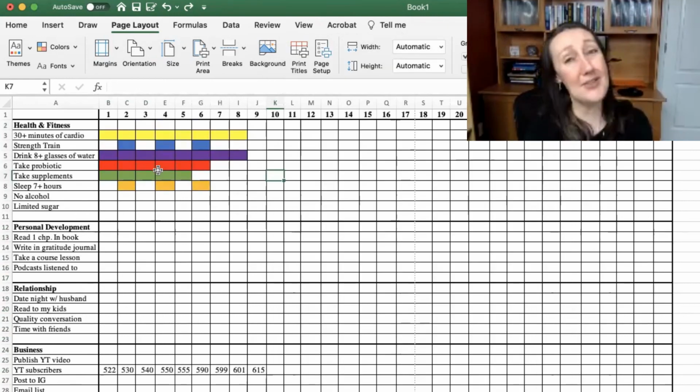So I hope that gives you some ideas. As you see, making a habit tracking spreadsheet in Excel is so easy, and it's awesome because you can really use the program to create customized charts and graphs that represent your progress over time.